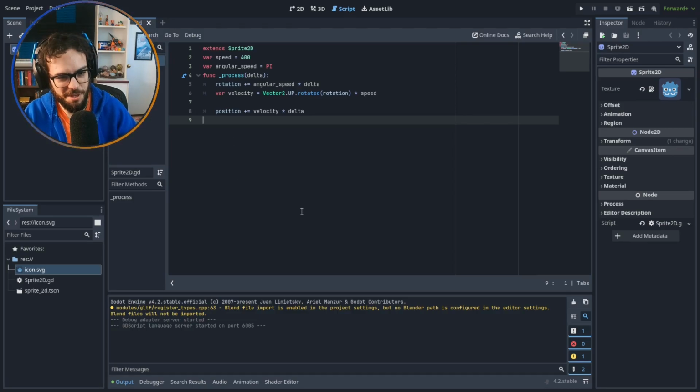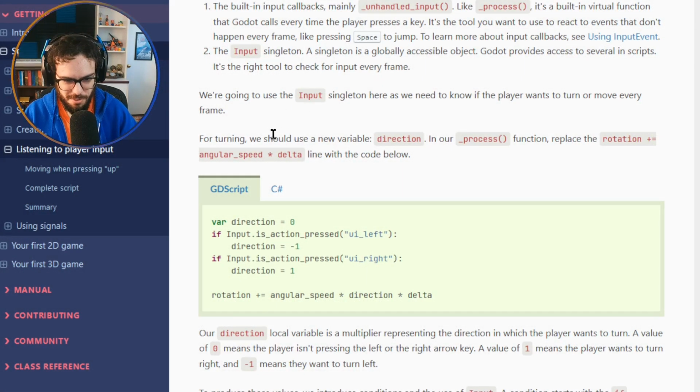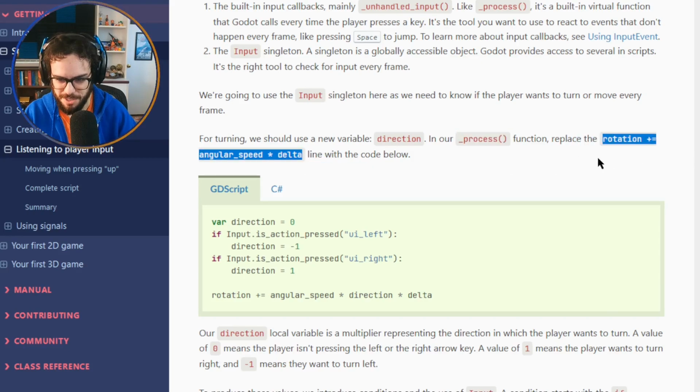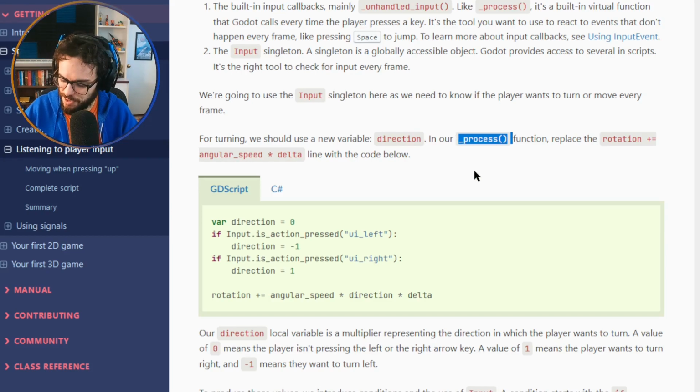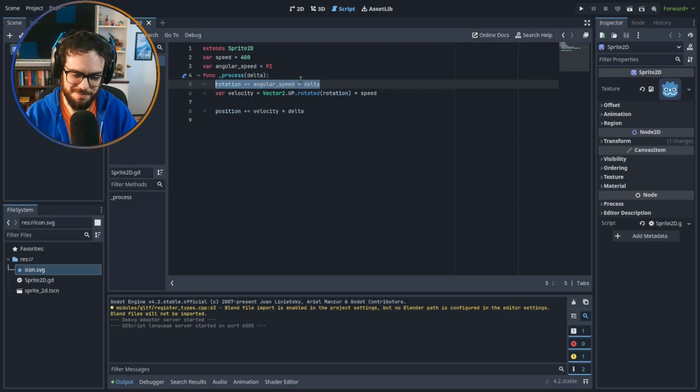Okay, so I think this is the right thing. But I don't immediately see what I'm looking for. So let me go back. It's in the process function, and we need to replace that rotation. I remember this. I don't remember where the process function is. Worst case scenario, we're going to have to go back into the previous tutorial to find where it would actually be. But nope, right there. There we go. I just can't read. That's fine. Okay, so we're going to replace this whole thing.